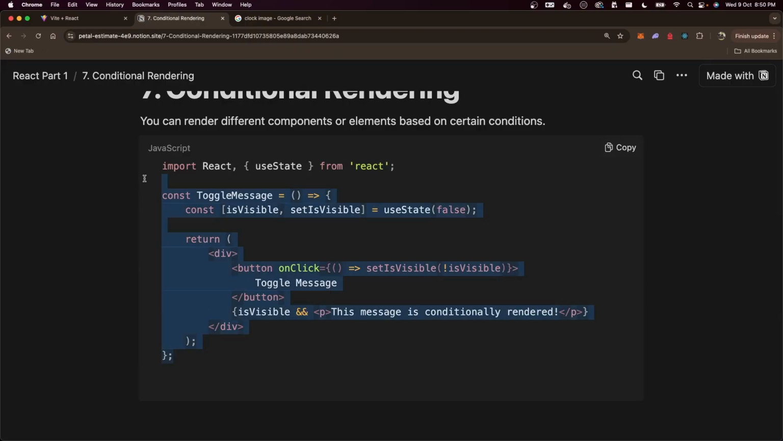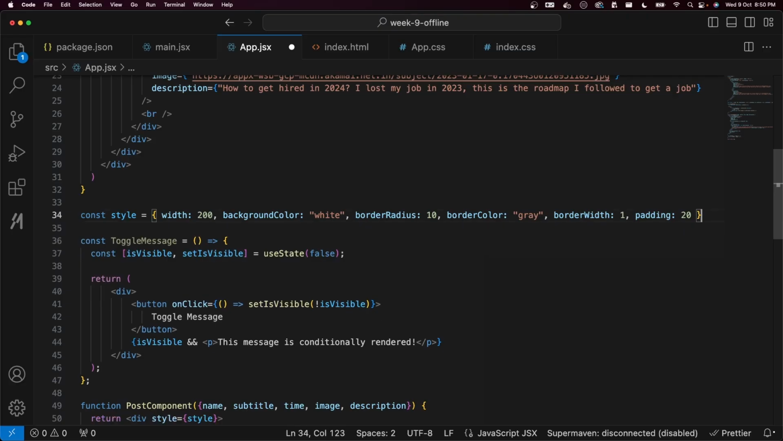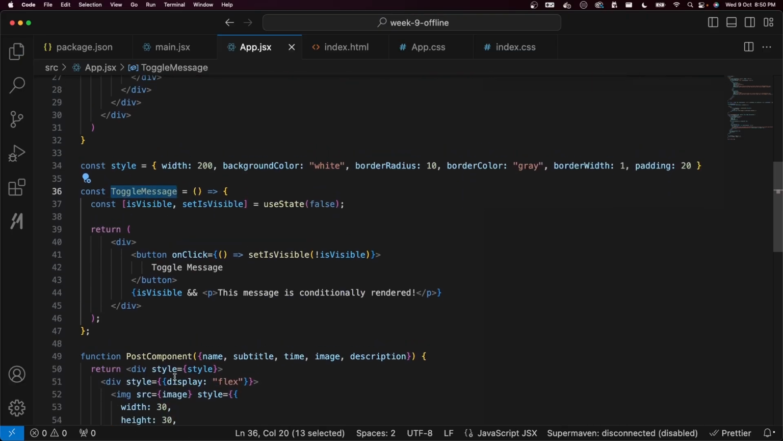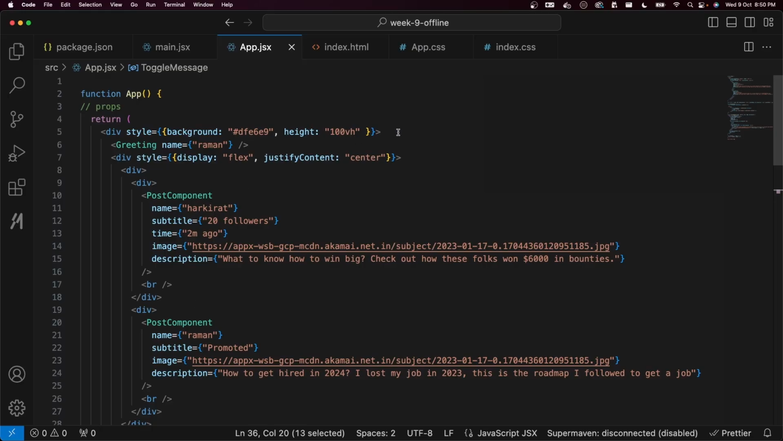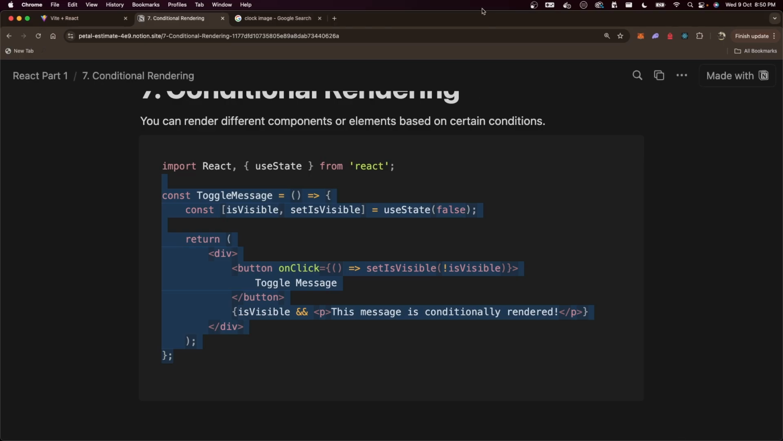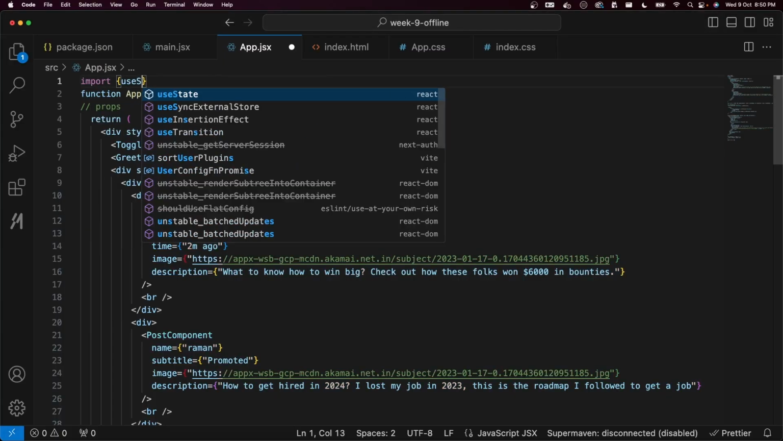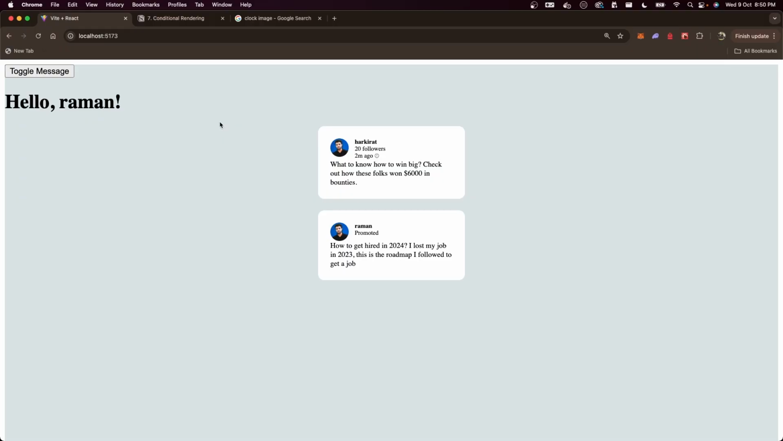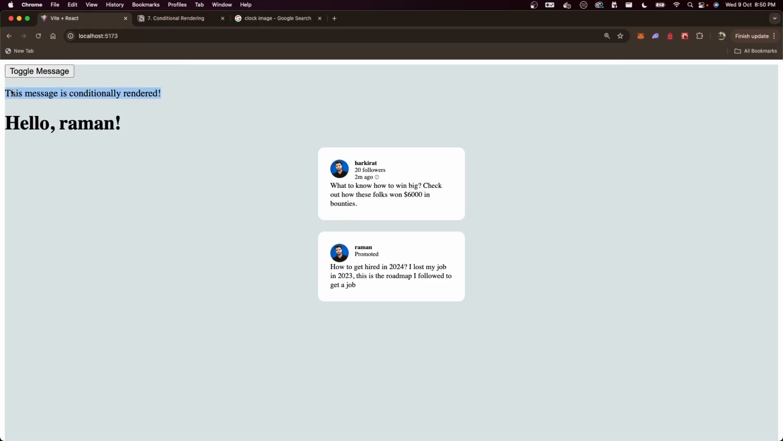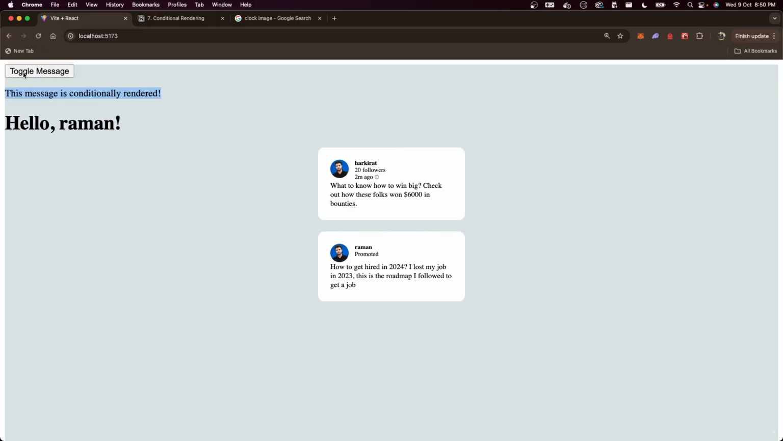Let me show you the thing. Let me copy the component here, paste it in our component. Toggle message is a component over here. Let me render it at the top. If I now go here, one more thing I have to do is import use state from React. Now toggle message, this message is conditionally rendered. Toggle message, this message doesn't show up. So this button lets me conditionally render something.